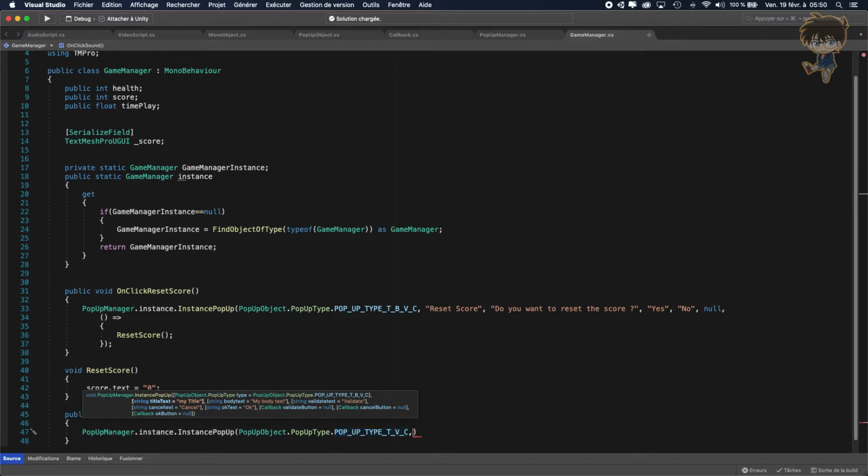Again, the first one should be the title. The title of the pop-up should be maybe "Sound set". The next one is a body, but we don't have any body, so let's say null. The next one is what I want to place in the text area of my validate button. This one should be "Mute", and the other one, for example, should be "Unmute". And for the OK button, we don't have one, so let's put null.